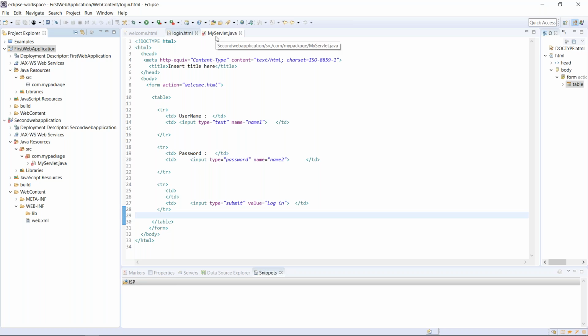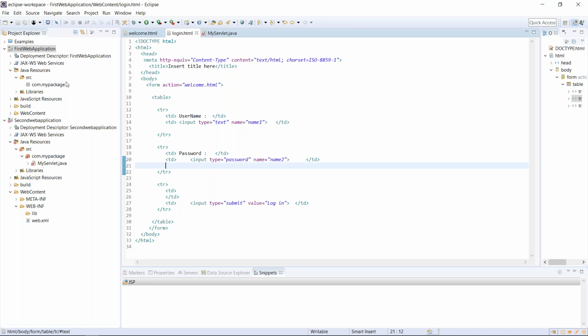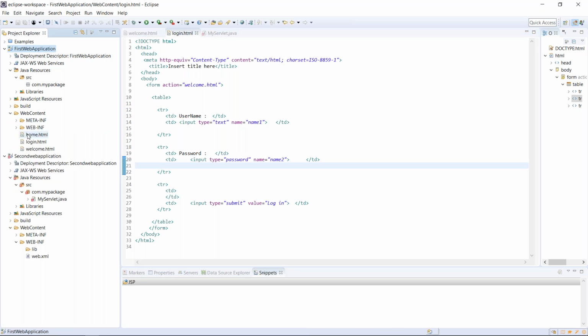Okay. So now go and show me the web.xml in the first web application. Where is the web.xml? Yeah, you did not generate the web.xml. When you are creating a dynamic web project, you have to select that checkbox, generate deployment descriptor. If you don't check that checkbox, the web.xml will not be generated.